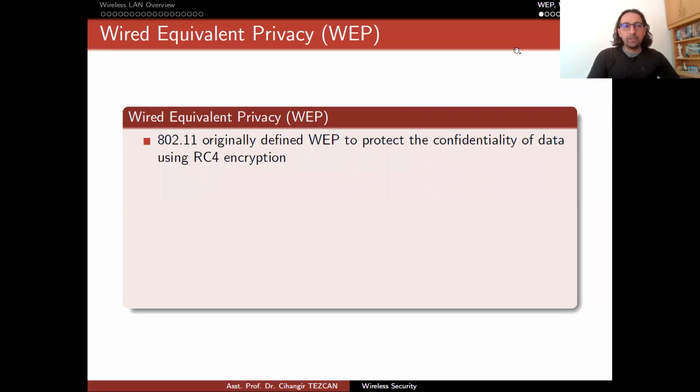All right, now we can talk about confidentiality in wireless communication. So we start with Wired Equivalent Privacy, WEP. The standard we're talking about was 802.11. This standard originally defined WEP to protect the confidentiality of data using RC4 stream cipher encryption. As you might guess, WEP has an unfortunate name, claiming wired equivalent privacy, but unfortunately it is broken. So it has a very unfortunate name. WEP is an insecure protocol that is easy to crack.